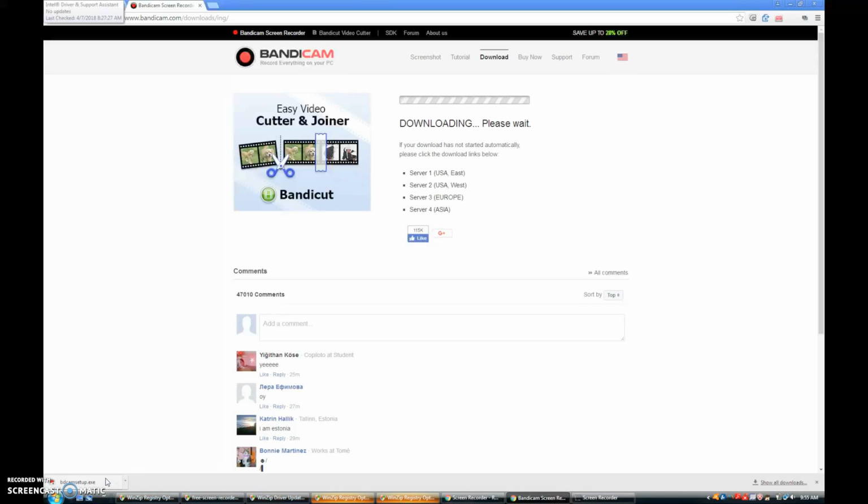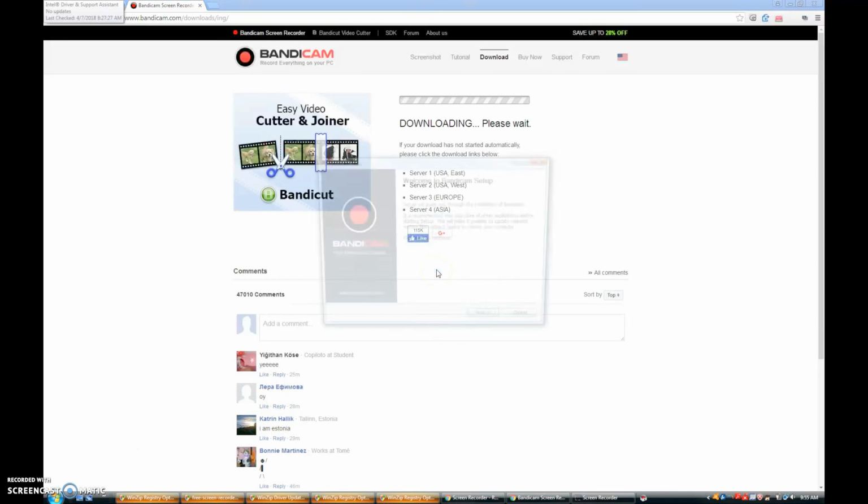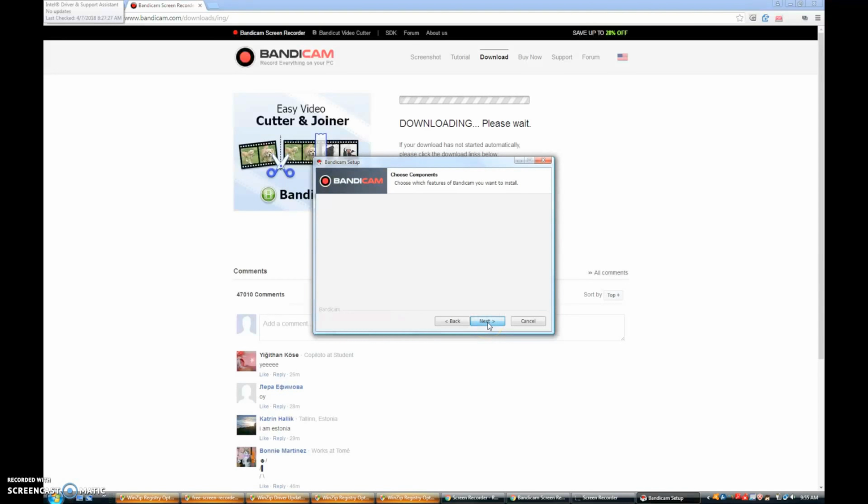Then it should take you to a launching thing. And as you can see, I have to type in a passcode for it to work, which I hate. And then it should bring you to this. You click OK, do whatever language you want. This says welcome to Bandicam setup. Just keep clicking yes and yes and yes until it brings you to this.